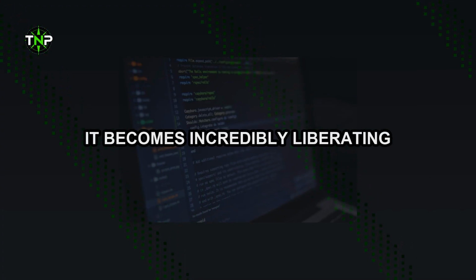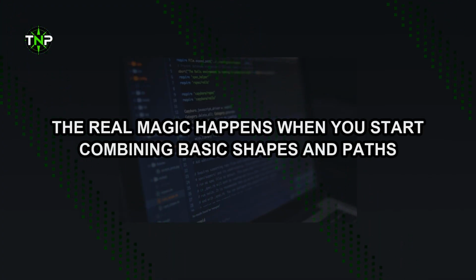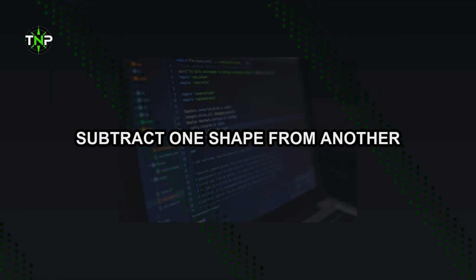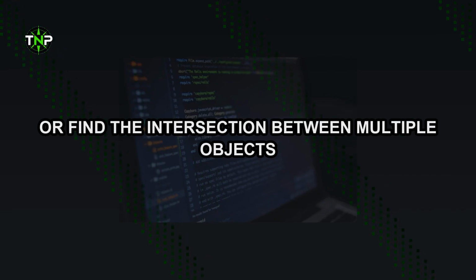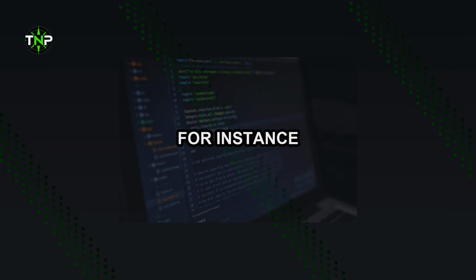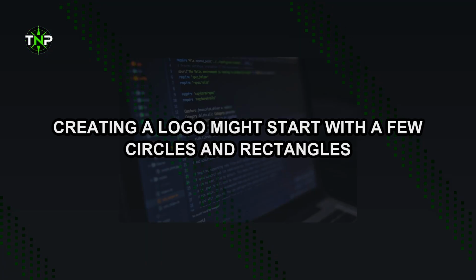The real magic happens when you start combining basic shapes and paths. You can use Boolean operations to merge shapes together, subtract one shape from another, or find the intersection between multiple objects. This means you can build complex illustrations from simple geometric forms. For instance, creating a logo might start with a few circles and rectangles, but through clever Boolean operations, you can create something that looks entirely custom and sophisticated.